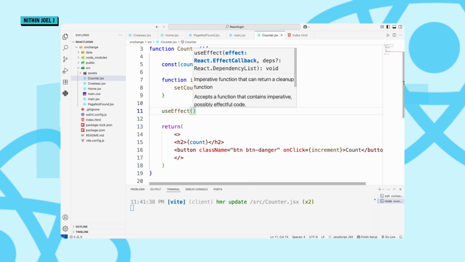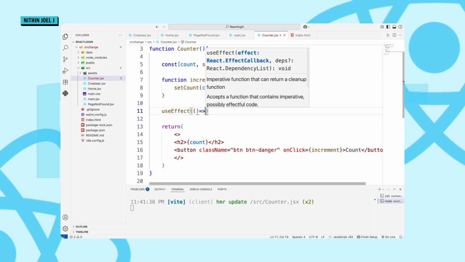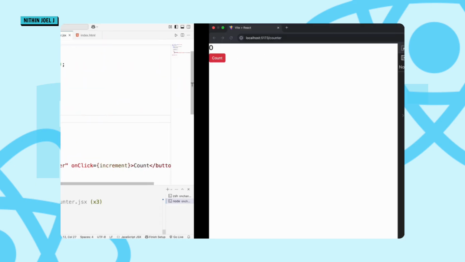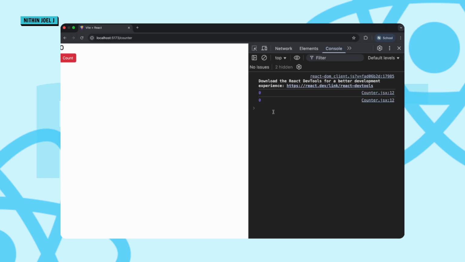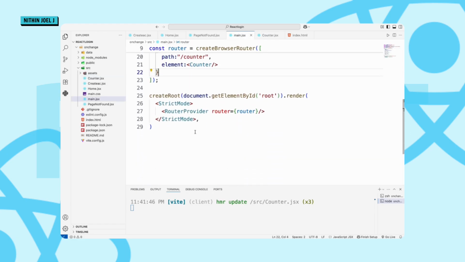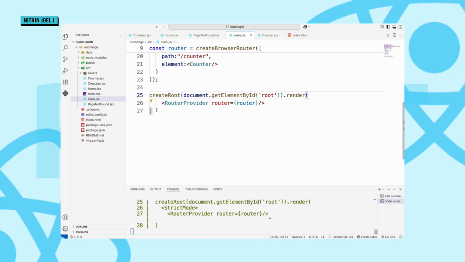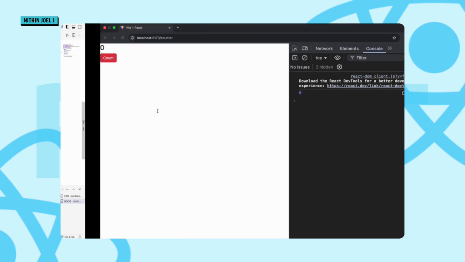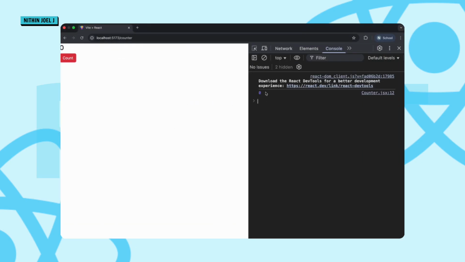Use effect anonymous function, and here we can just pass it over here. Now I just refresh it, so it got printed twice because our main.jsx has strict mode, which is used for developers. So I just remove the strict mode alone. Fine. Okay, so now our console.log prints 0 over here.